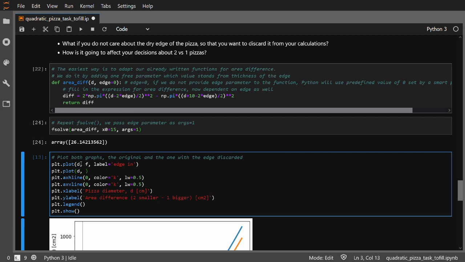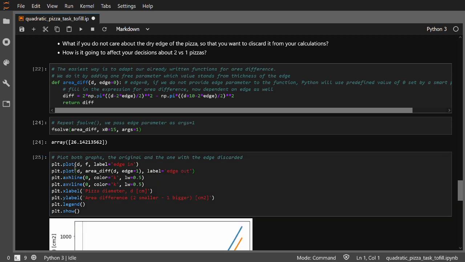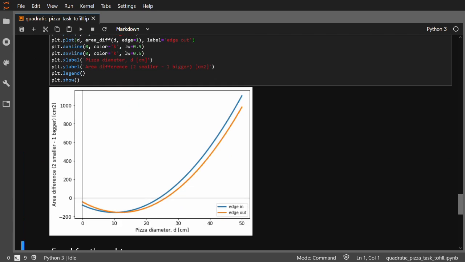And now we did not define the functional values, but we can calculate them right away in the plot command. So I can write what I had before, area diff, and we had d, and now we specify the edge thickness equals to 1. And this label will be edge out. Run the cell. Here are our two parabolas.